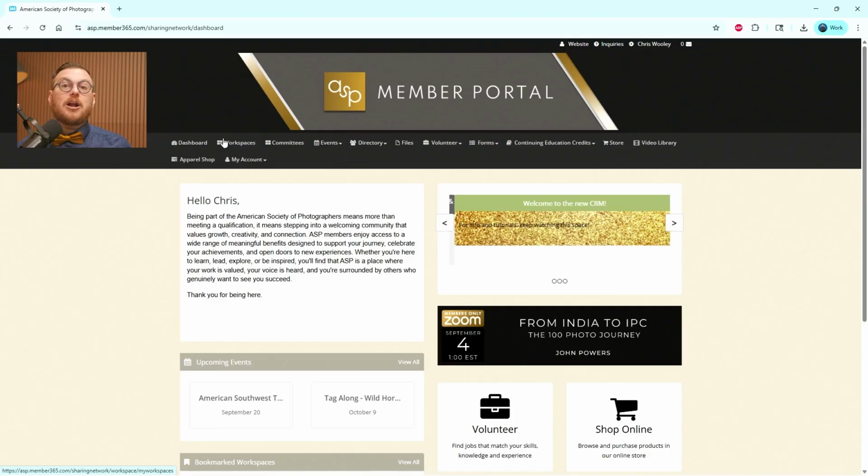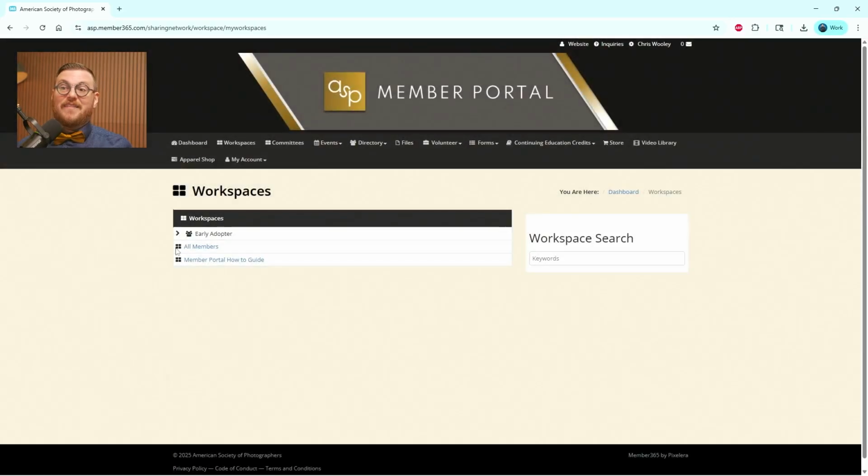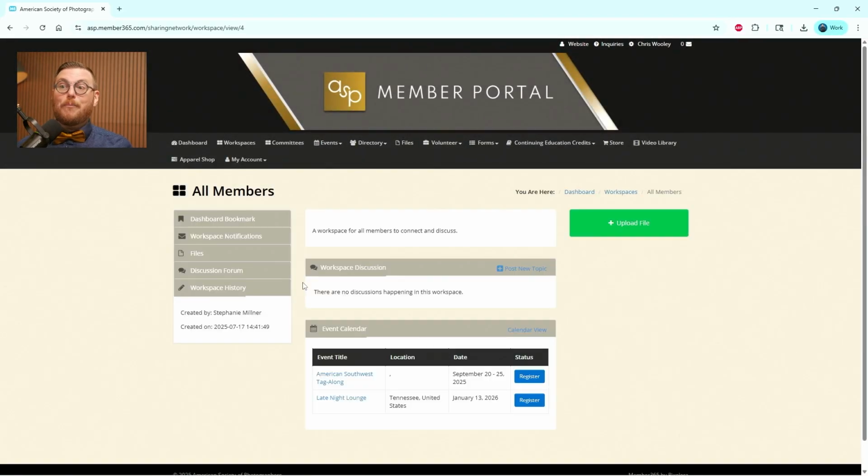So workspaces are going to be visible to all ASP members. So everybody can see these, they can contribute, they can join, they can add in files, be parts of discussion, that sort of stuff. All of that's going to live here in the public workspace. So when I click on that, you might have something like an all member area.